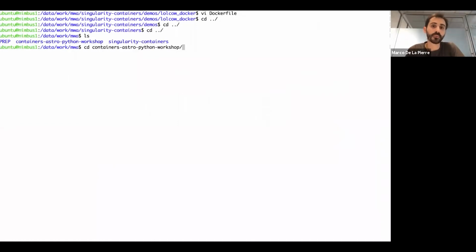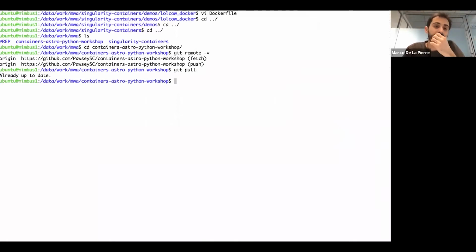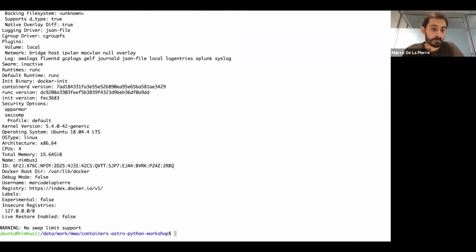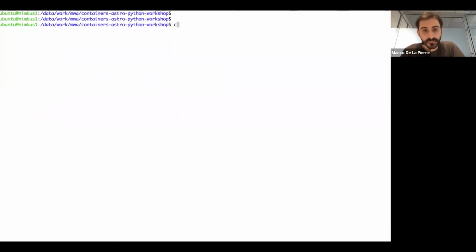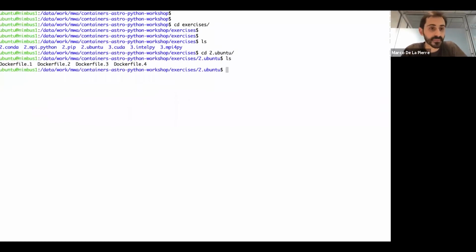So here I have a copy of the Git repo that is behind this workshop, just to ensure I'm at the latest version. And I'm running in a Nimbus instance, which has both Singularity and Docker installed. Okay. So there is a directory called exercises here, and let me start from the Ubuntu case.